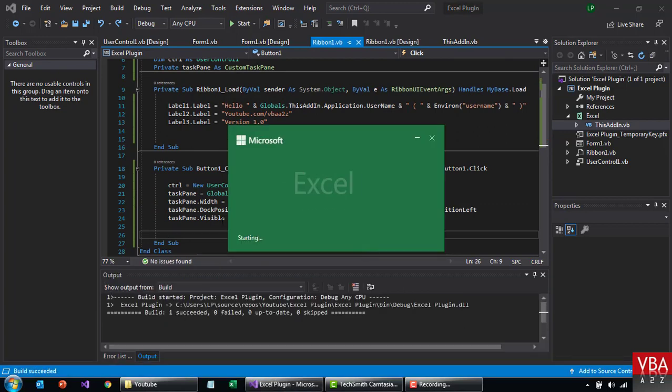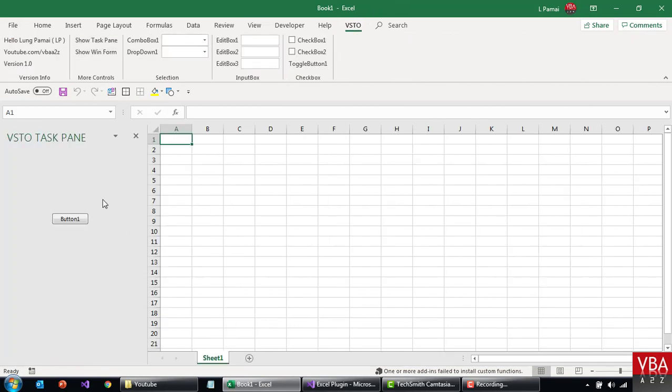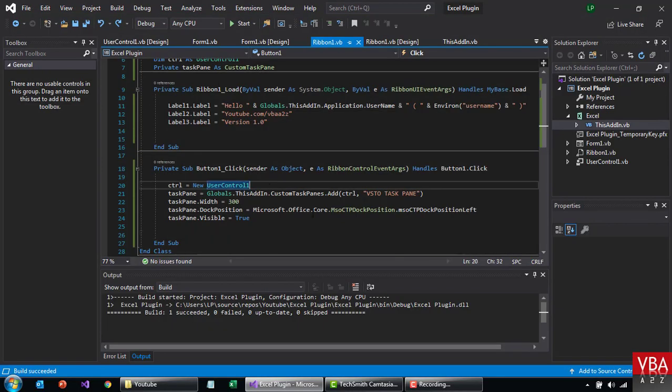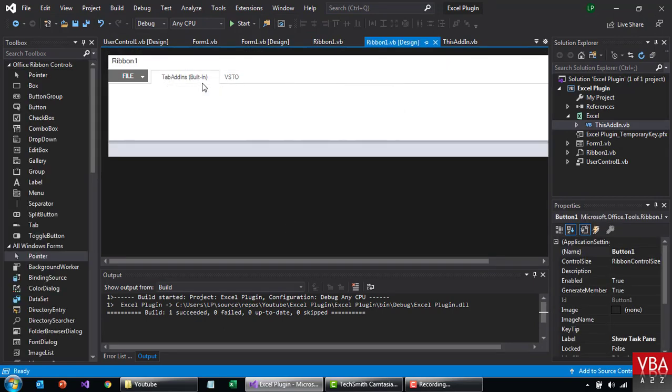Okay, starting it up again. That part of the code didn't run actually. So okay, so it starts out on this side. I click here, hello from task pane. Okay. Now let's show the form as well.